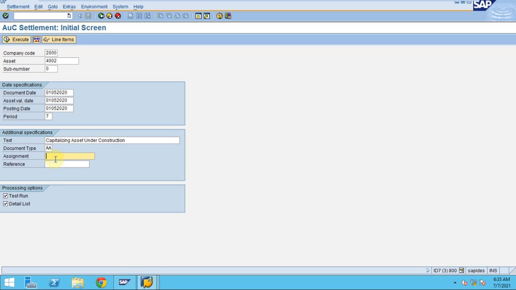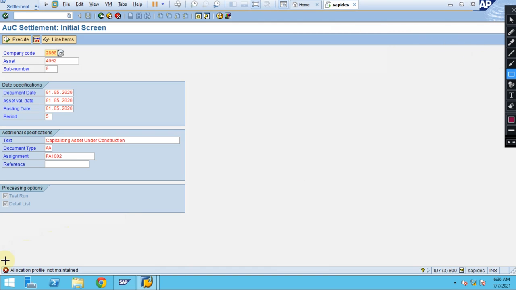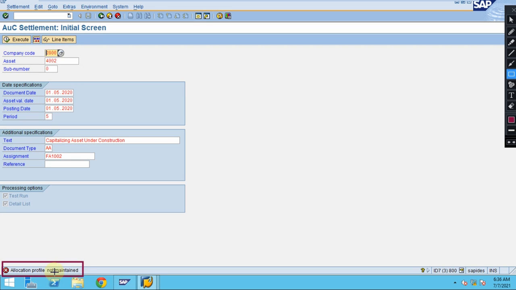So this is an asset, I should say, capitalize fixed asset 1002. So click enter. So now you see what is this error. If you see this error, the system is saying that the allocation profile is not maintained. So how do you know that? And then what allocation profile must be maintained?